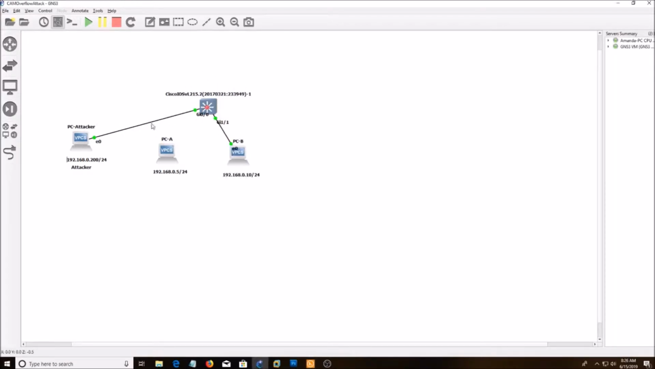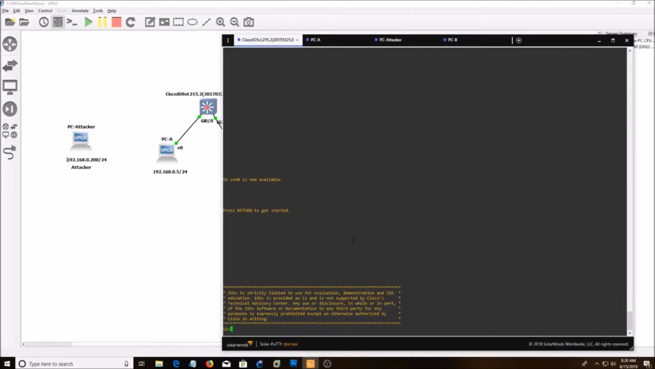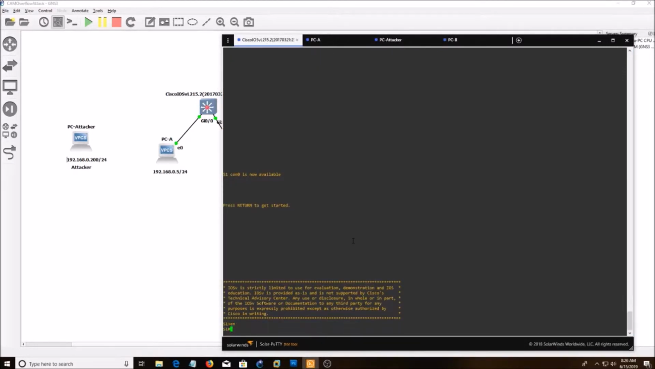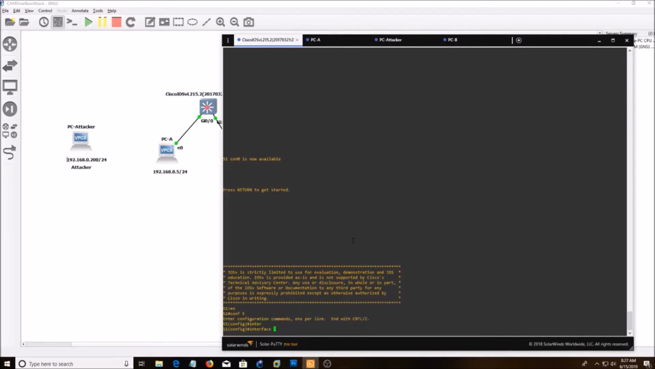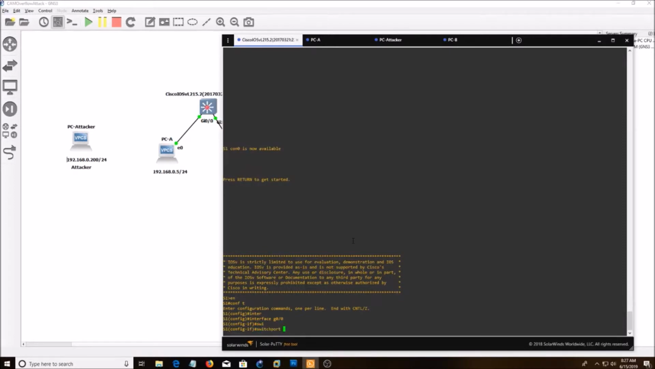So I'm going to delete that and bring it back over here. So we want to do port security on this PC. So we go over to the switch, enable, configure terminal, interface G0/0, and then we do switchport. Okay, so there's a rule for this. The port either needs to be access or trunk.